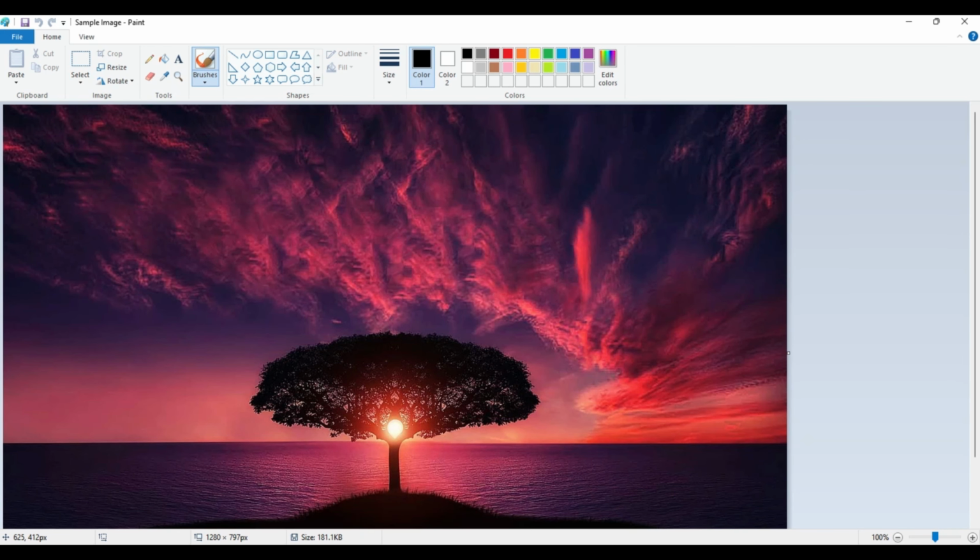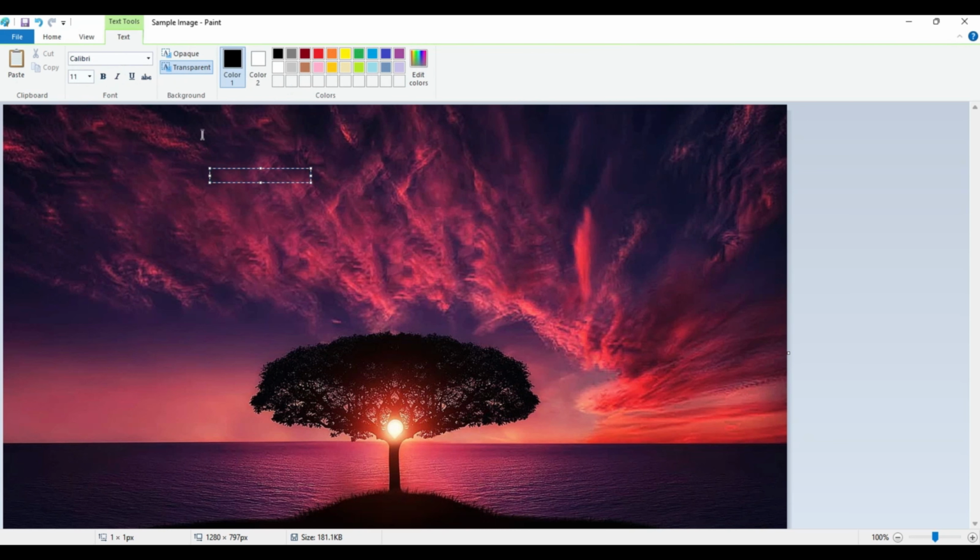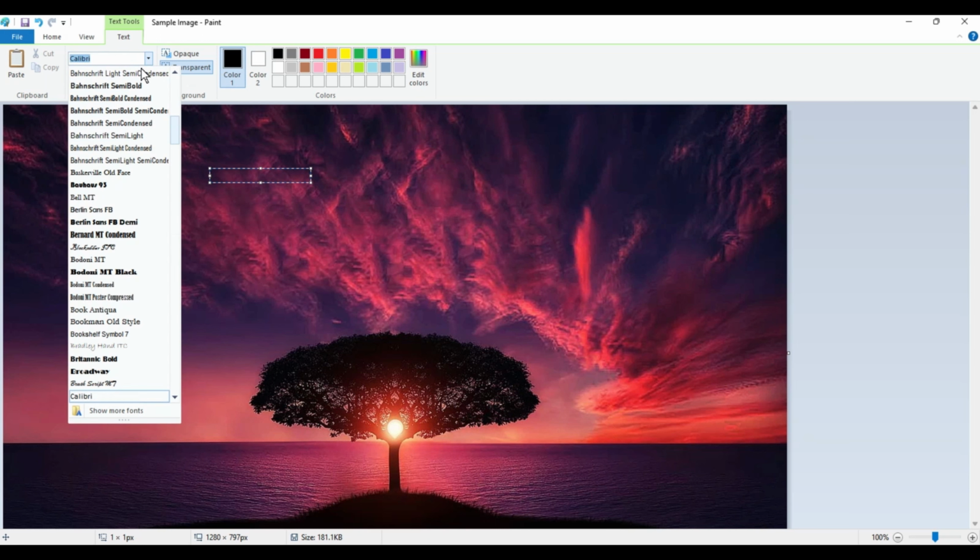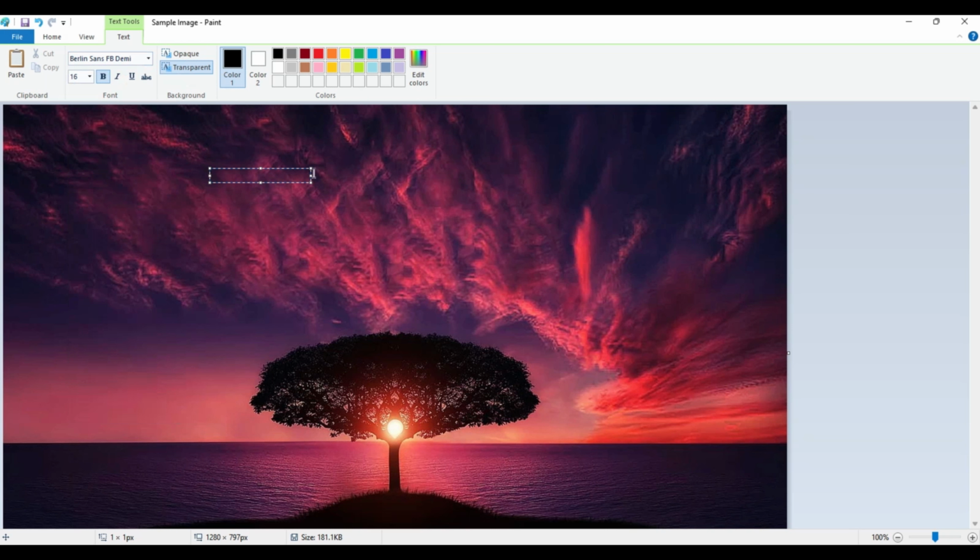Now you can see my image is showing over here, and we are going to put some tags, like sample tags. Here you will see this option A. You simply click on that, and here you can increase the size of your text like this. You can add bold, and you can also change the fonts. I'm going to select any font, and here I'm going to type sample text. Here we can increase the size, so that it will be easy to see.